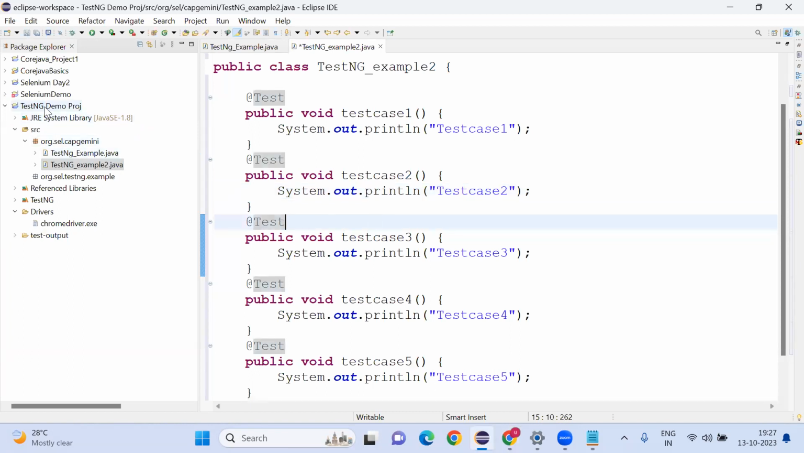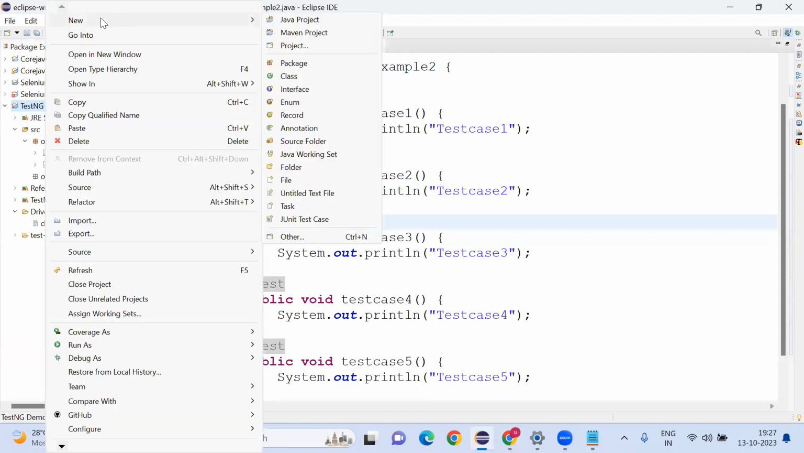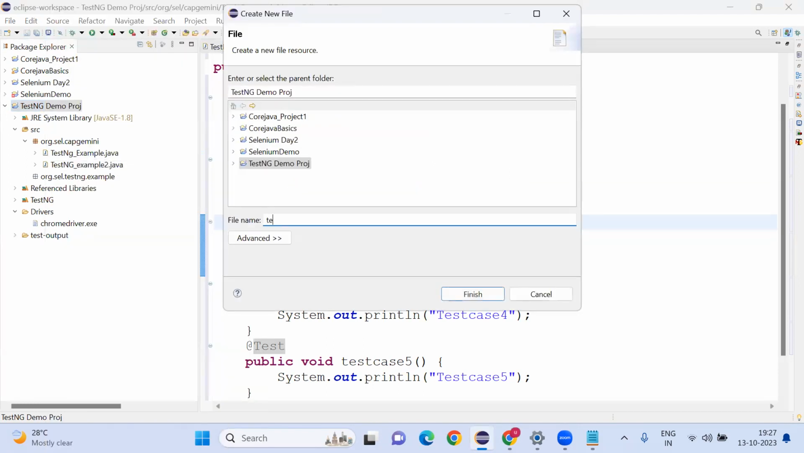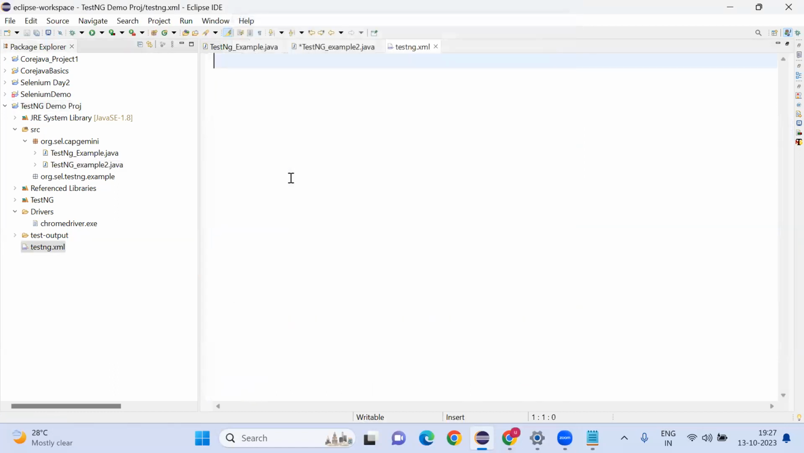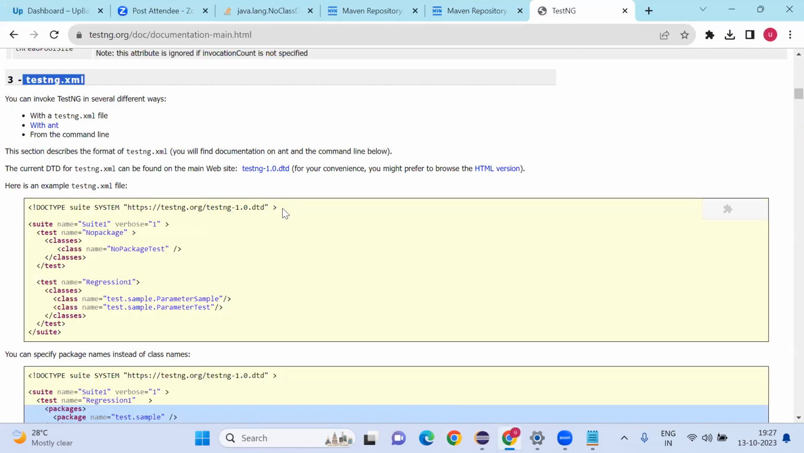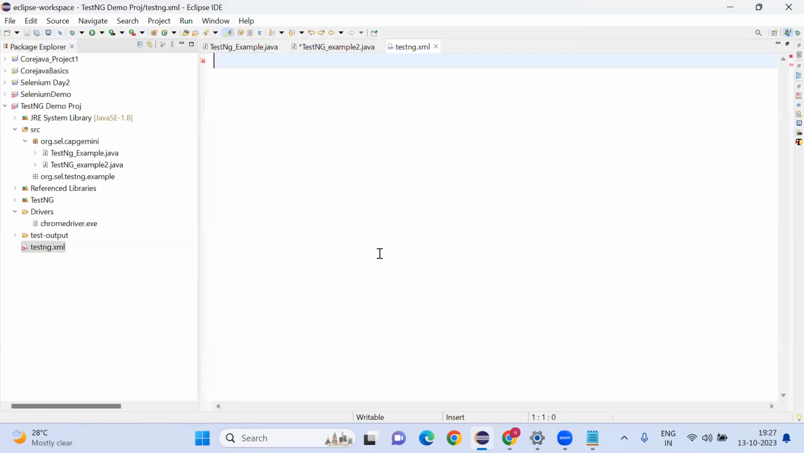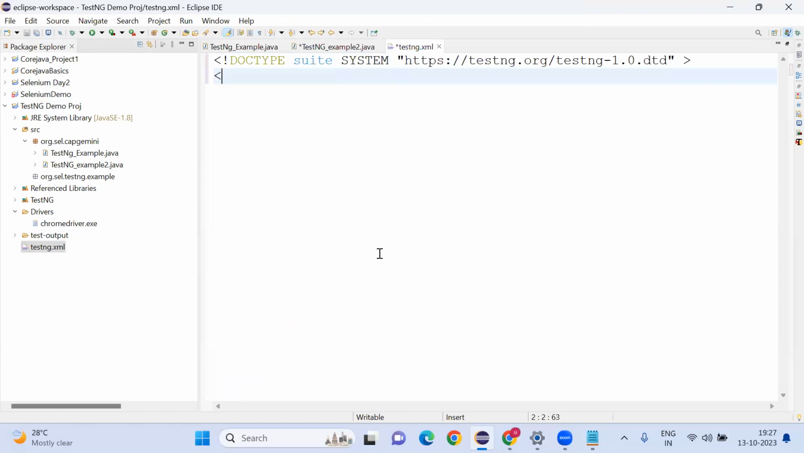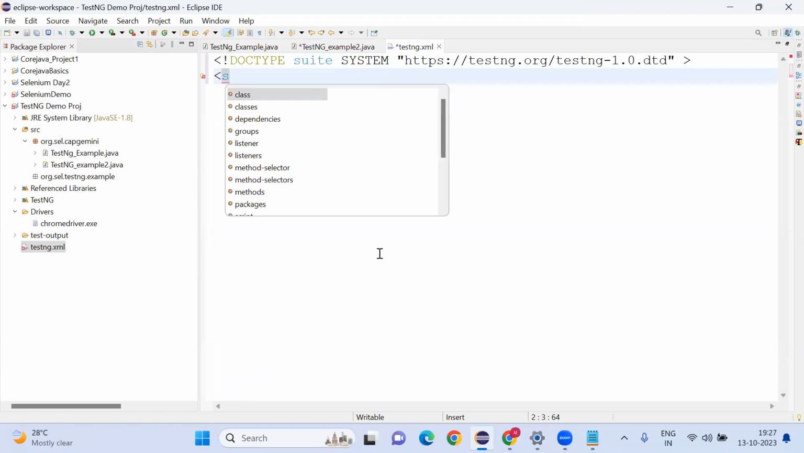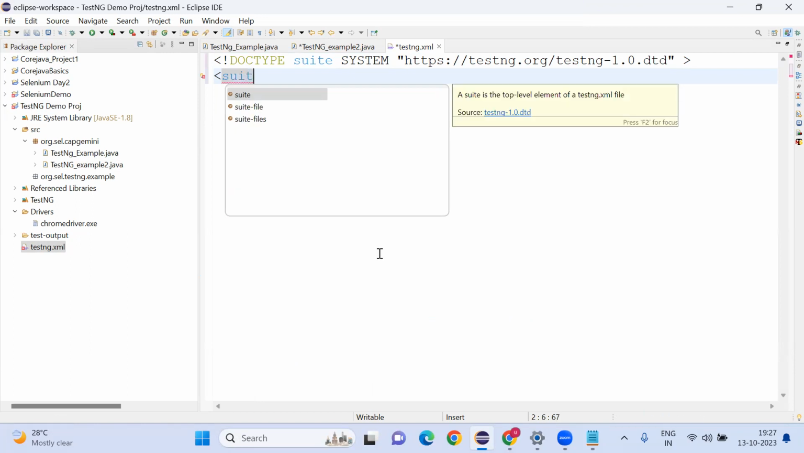If you want to execute multiple class files at a time, multiple packages at a time, we need to create testng.xml. Right click on the project, new file, testng.xml. It will open the testng.xml file directly. Now from the official website, I am going to take this first line alone. Always take it from the official website. Now here we need to define the first tag as suite. Whenever you give the less-than symbol, you will get the options. From here, select suite.